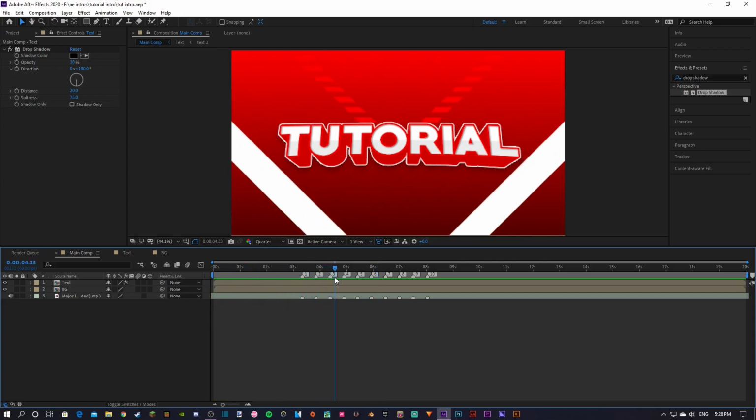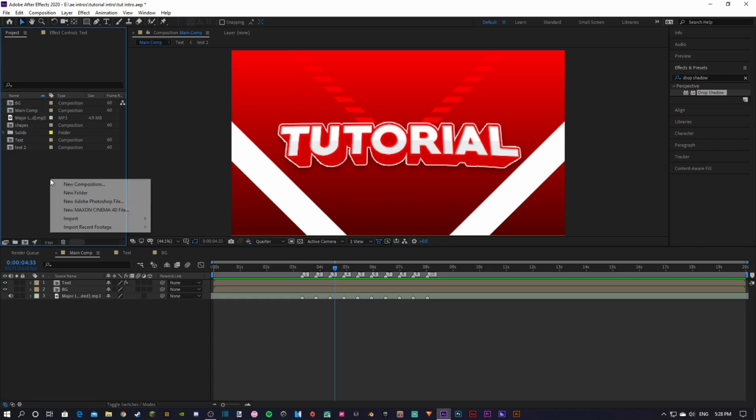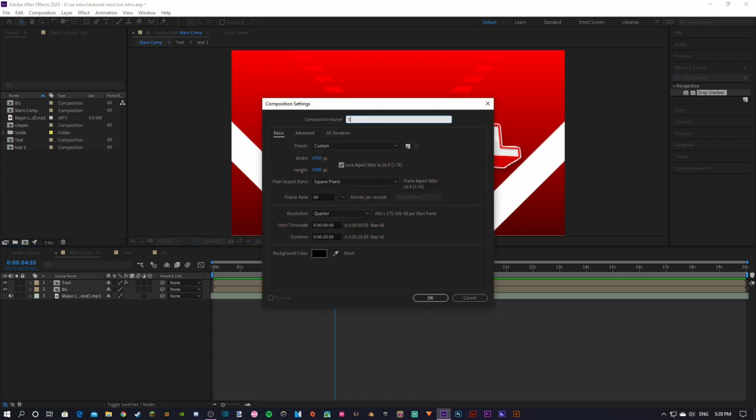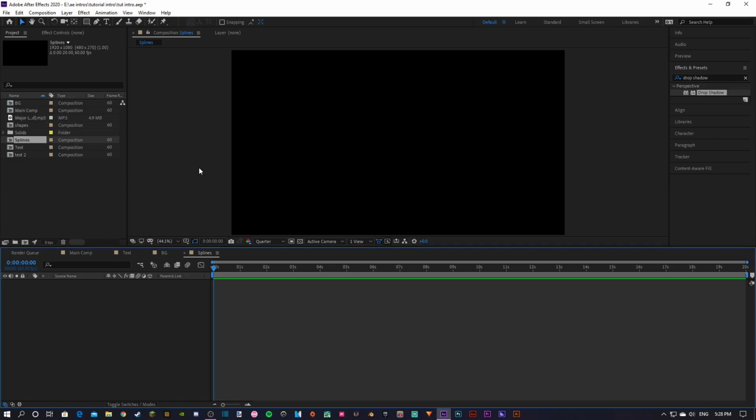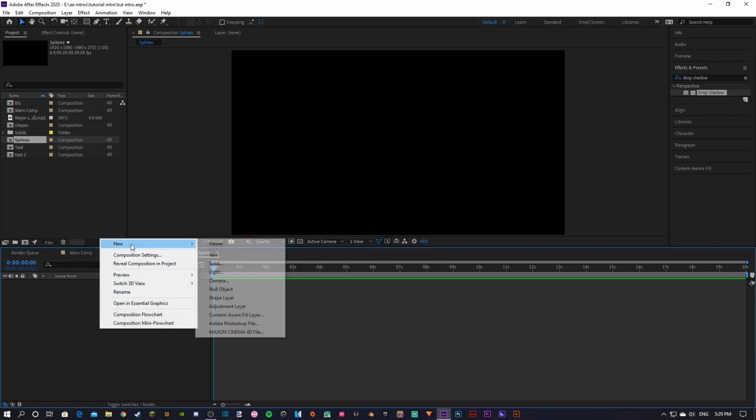Now you might have noticed that it looks a bit bland. So we're going to go back over to project, right click, new composition, splines. Now splines are the little lines that you see going around in the background, and splines are a really good added effect that adds a lot to your intros depending on what splines you make.